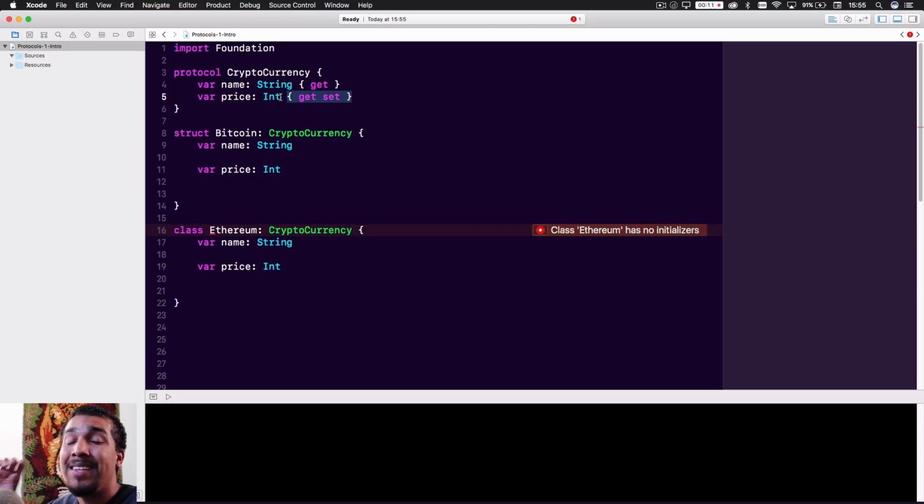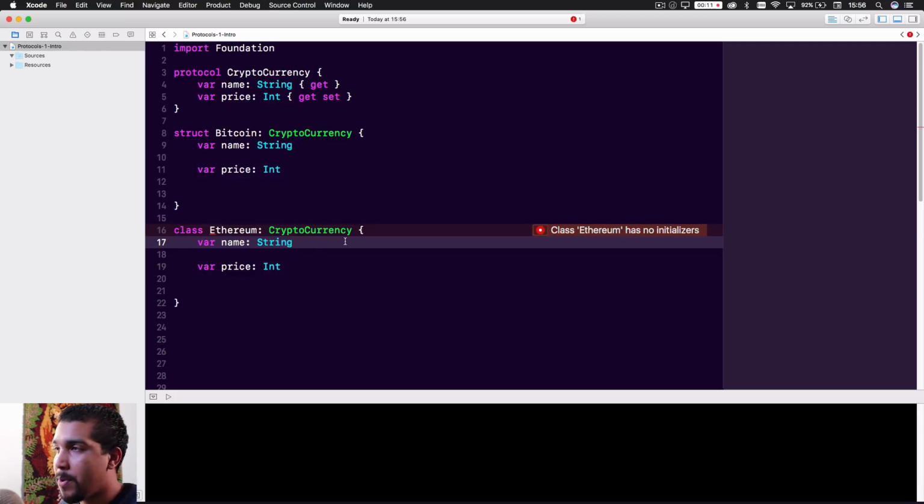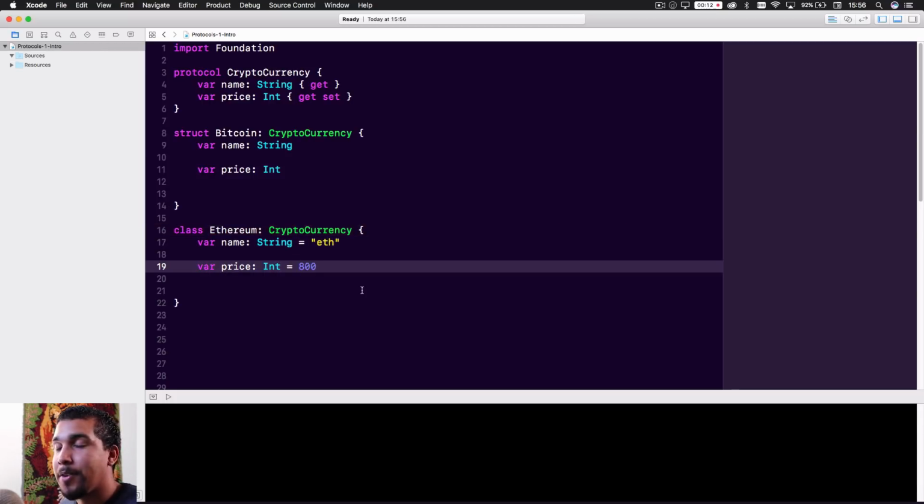But if you do get set, it actually limits it, even though it kind of looks like it would be giving you more functionality and flexibility. It actually limits you, because what you wouldn't be able to do is have a constant, right? So you wouldn't be able to have a constant price because it's get set. You can't set a constant. So like if we were to even try, and what we have to do for Ethereum, we have to fix it. Let's fix it real quick.